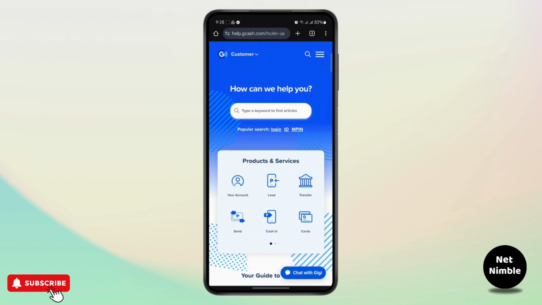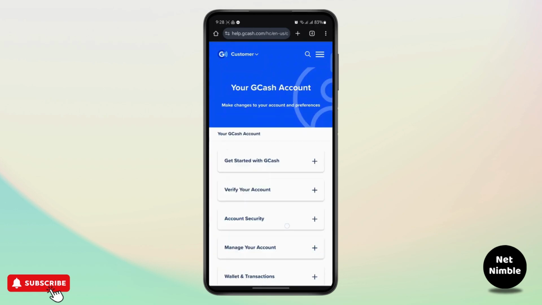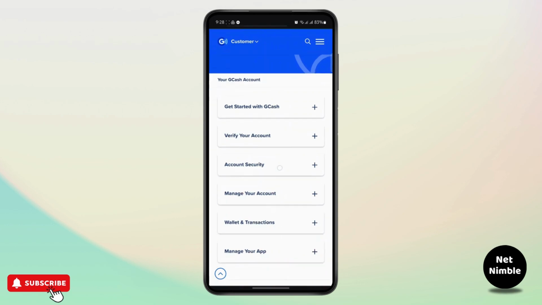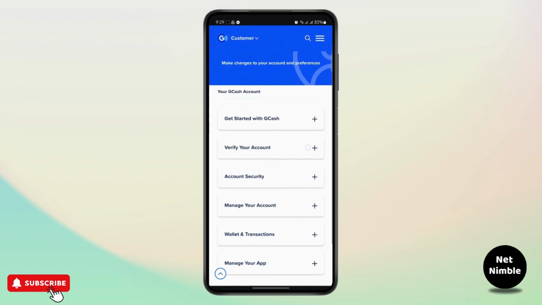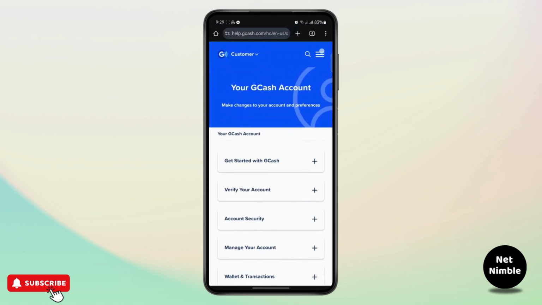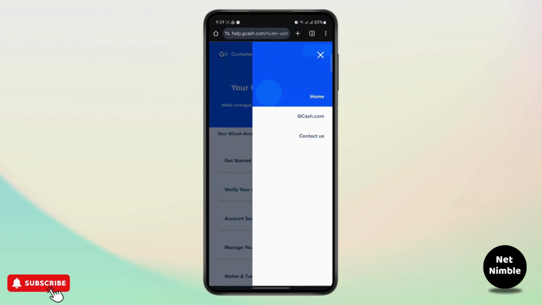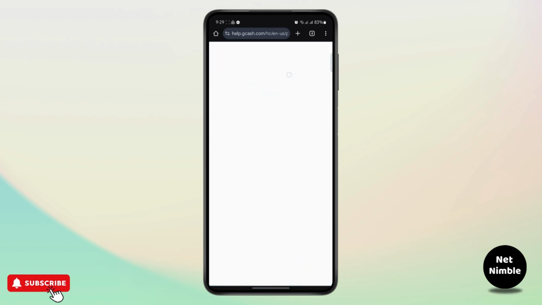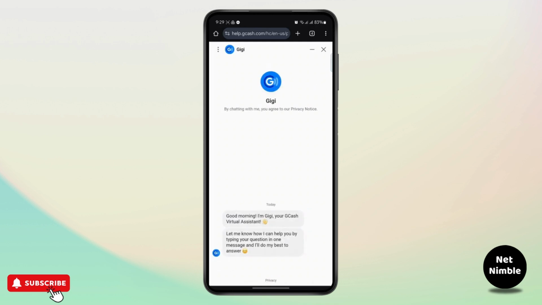So you just want to go to your account, and once you do that, you'll see many options right here, but your account is on hold or something related to that is not available on this. So what you want to do is tap on this hamburger menu at the top right and tap on contact us. So it will direct you to this page where you can chat with their AI assistant. So just tap on chat with Gigi, and it will open up a chatbot where you can tell it your problem.